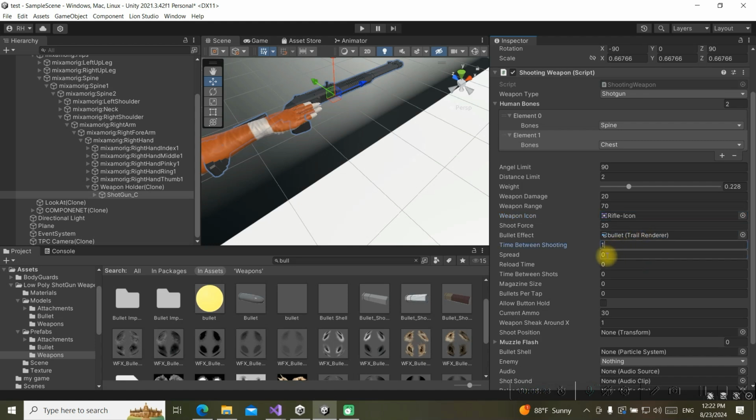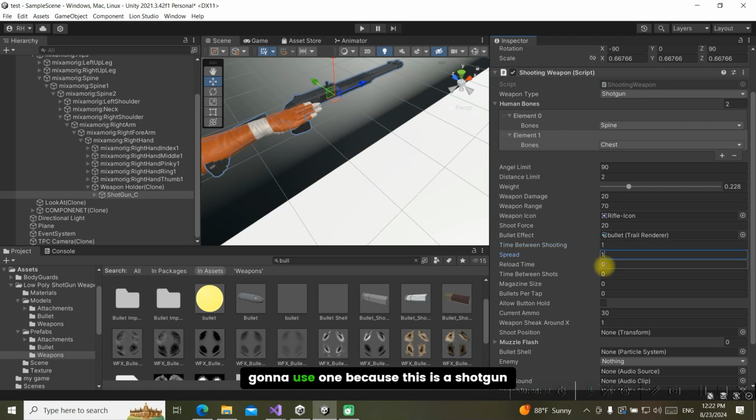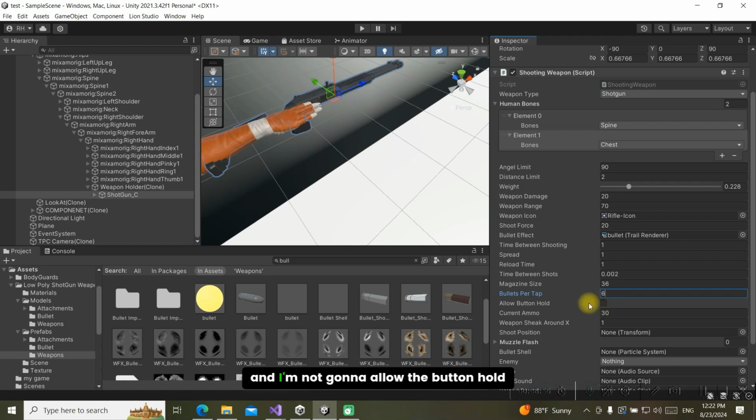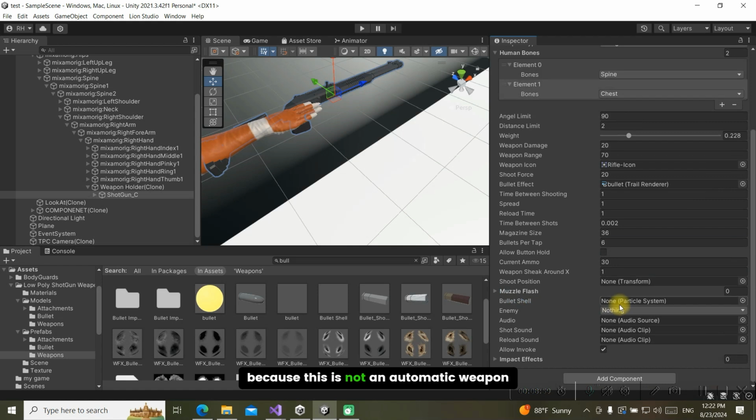Time between shooting is going to be 1. I'm gonna shoot 1 time, I'm gonna wait for 1 second, and then I'm gonna shoot 1 more time. So for the spread, I think I'm gonna use 1 because this is a shotgun. For reload time, I'm gonna use 1 as well. Time between shots, let's leave it to a small value like 0.02 because I don't want the bullets to collide with each other. For the magazine size, I'm gonna use 36 bullets. I'm gonna shoot 6 bullets in each shot, and I'm not gonna allow button hold because this is not an automatic weapon. For the current ammo, I'm gonna use 36 for example.